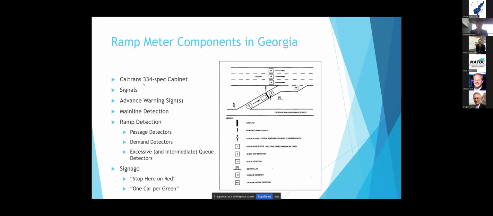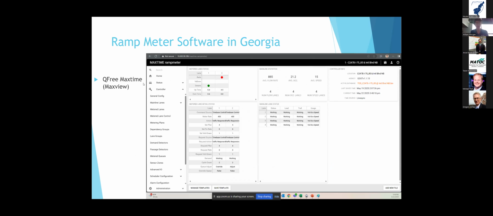Then for signage, there's kind of 2 signs that are unique to the ramp meters. There's the stop here on red and the 1 car per green, and those are just to tell drivers how to use our ramp meters. I'll briefly go over what ramp meter software we use. It's Q-Free MaxTime MaxView. There's a screenshot of it there. I'm not too familiar with what else is out there, so can't really speak to how I feel about it, but it works.